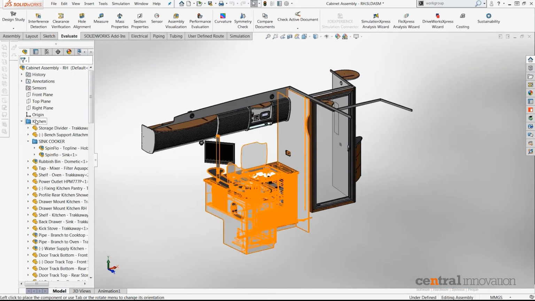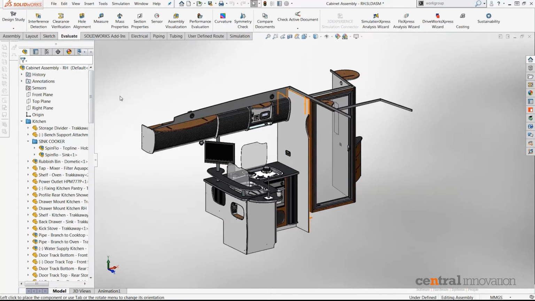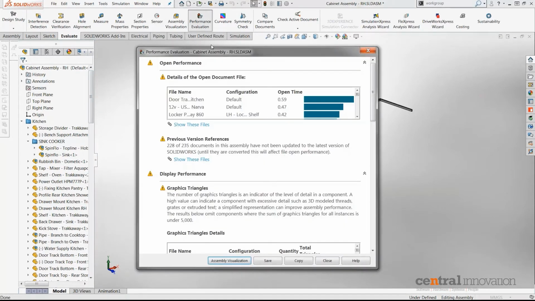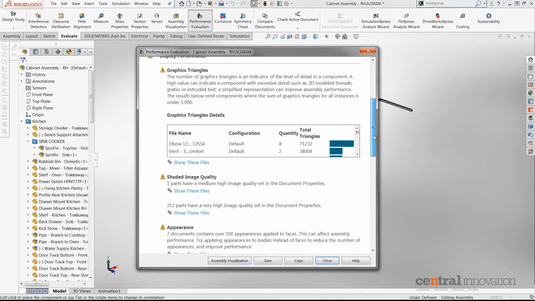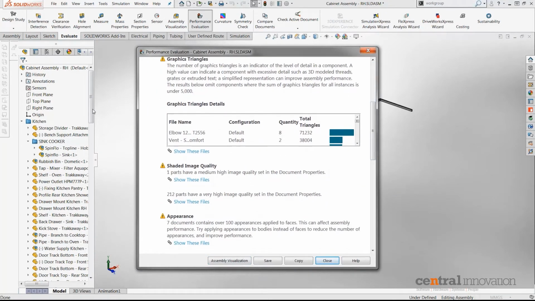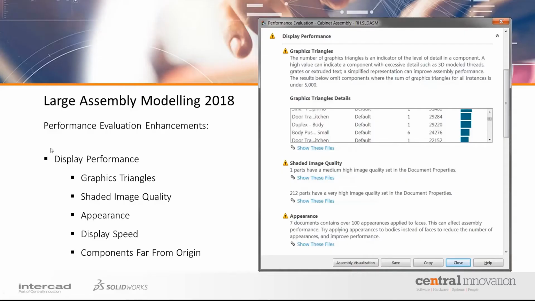Switching back to our main assembly and going back to performance evaluation, that's the last one that we see for this model. Switch back, PowerPoint. There's a couple of other things that can appear there. One is display speed, and this indicates if the display speed is too slow during dynamic view operations like zoom, pan, and rotate. Generally, if they appear as a problem, you've got the option to turn off things like shadows and real view.